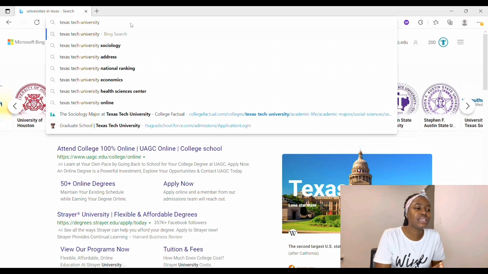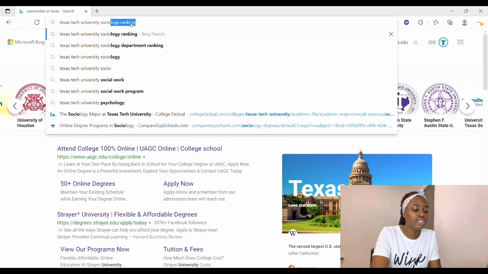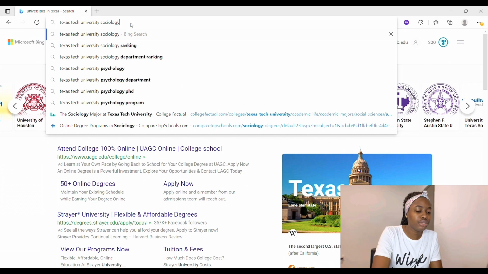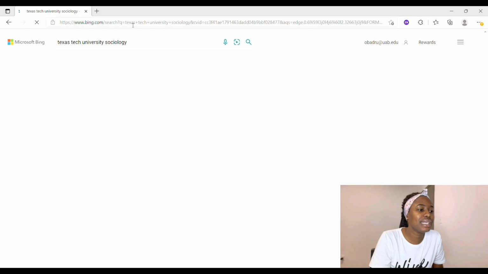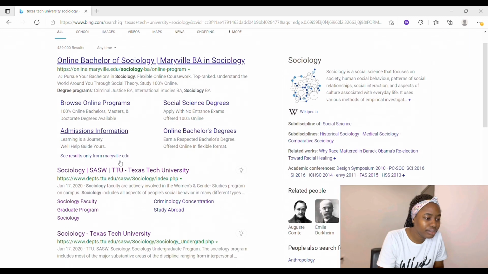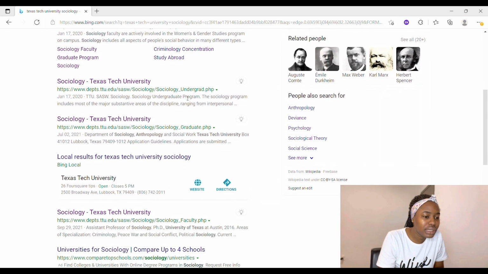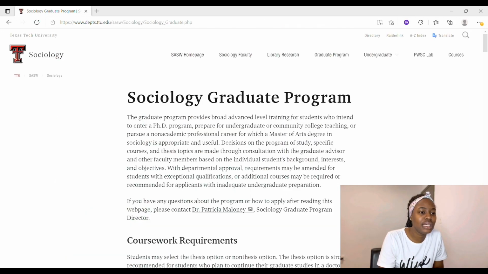But I won't use a STEM course, I want to use a non-STEM course, so that people won't think that this process is only for science students. So let's check for sociology, Texas Tech University sociology. So you can just scroll down, and this is for undergrad, while this is for graduate, as you can see. So this will take you straight to the department website. So this is the department website, as you can see.